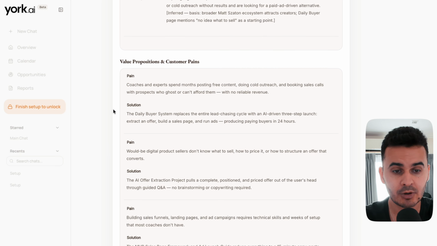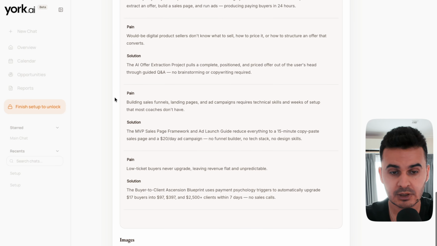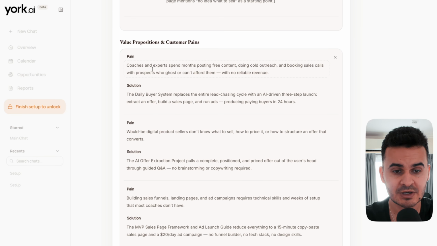Then we have a few pain points. This is very important in my opinion. The value proposition and the pain points are very important for content creation. So let's see what we have here. Coaches and experts spend months posting free content, doing cold outreach, and booking sales calls with prospects who ghost them or can't afford them. Okay, this looks good, and this is actually a real pain point.